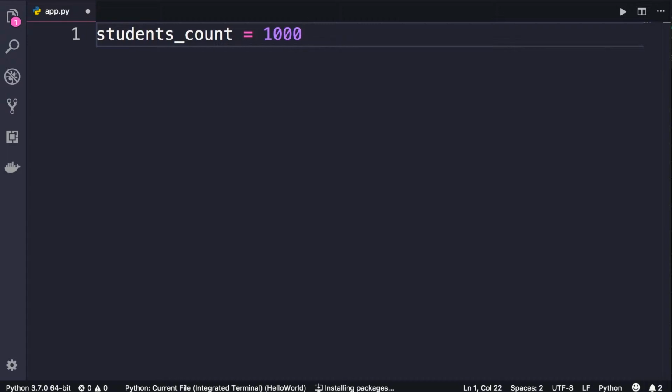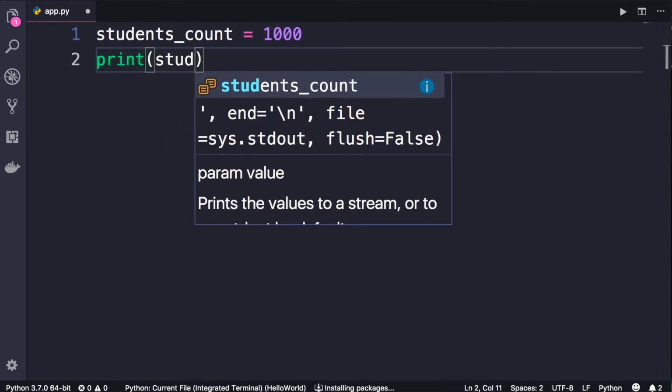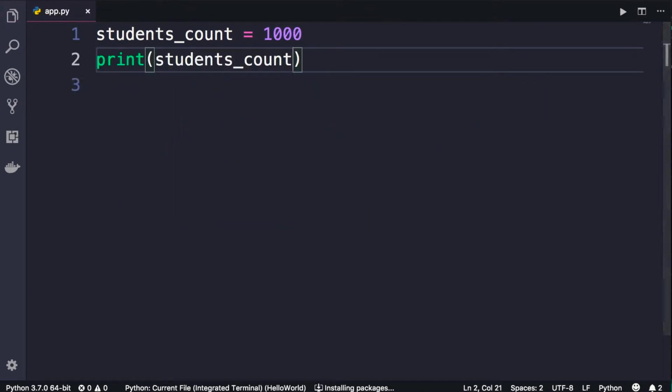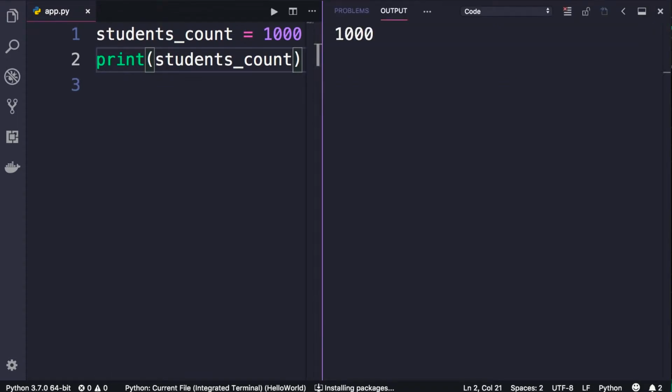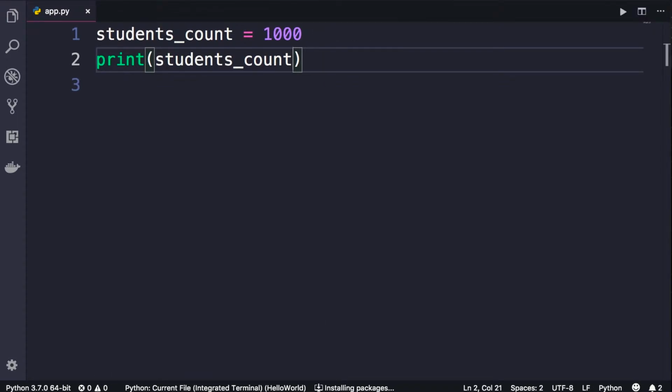When we run this program, the Python interpreter will allocate some memory and store this number 1,000 in that memory space. Then it will have this variable reference that memory location. So this variable is just like a label for that memory location. We can use this variable, or this label, anywhere in our program to get access to that memory location and the data stored there. So now if we print students_count and run our program, we will get the number 1,000. So this is the basics of variables.